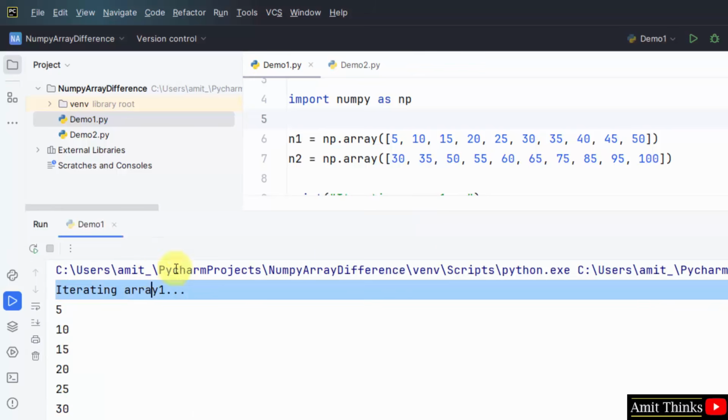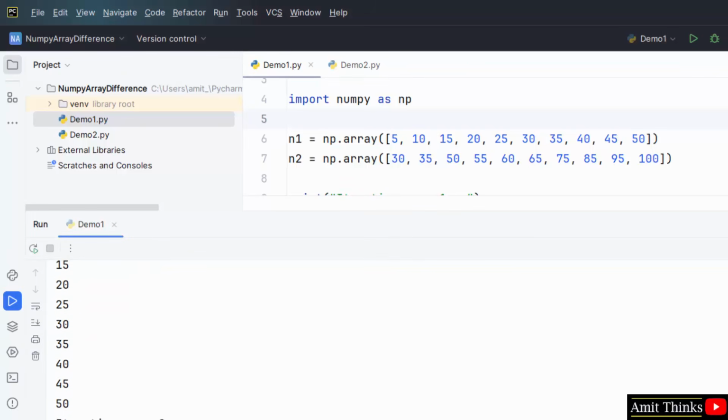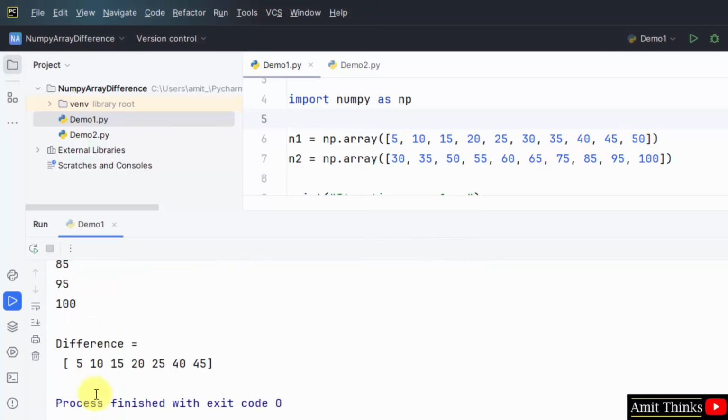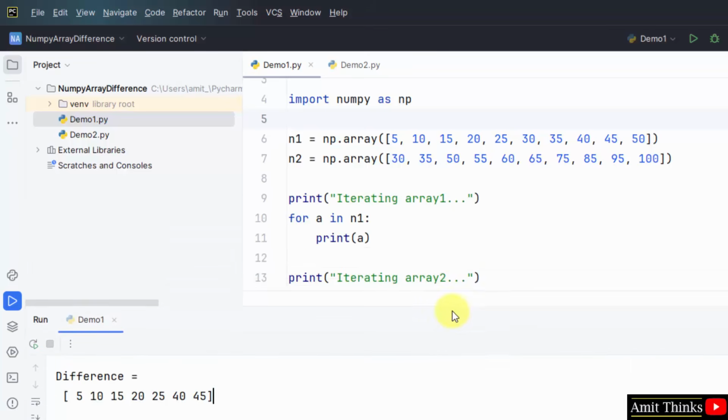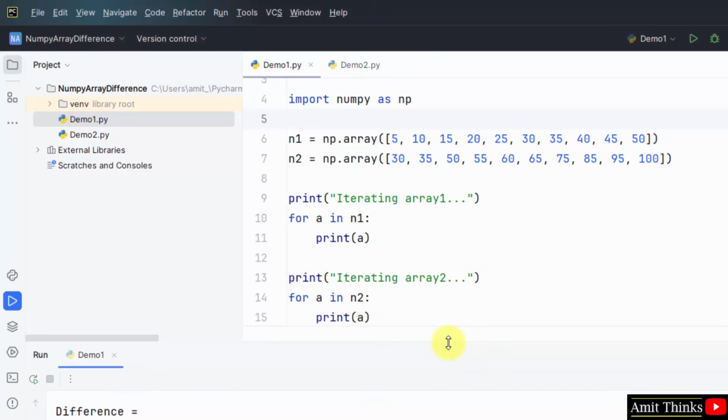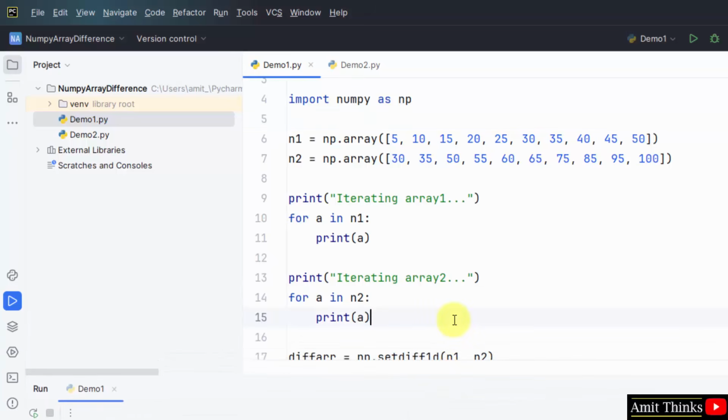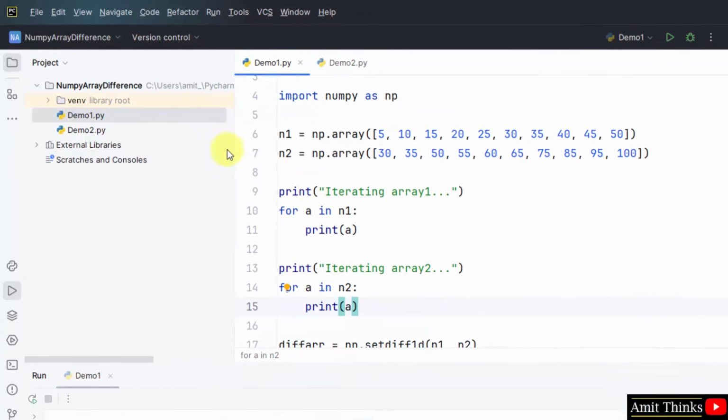So here is our first array and here is our second array. The result difference is the following. I told you 40, 45, 25, 20, 15, 10, 5 will get displayed. That is the remaining array, the remaining first array n1 after deducting the similar values. So in this way we can work around the difference between NumPy arrays.